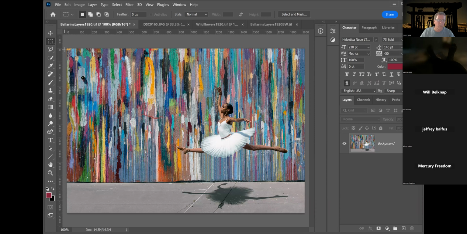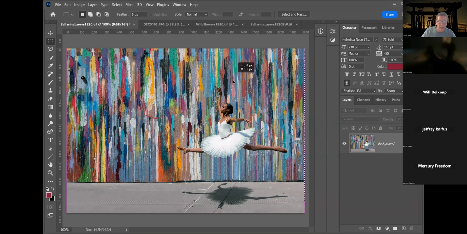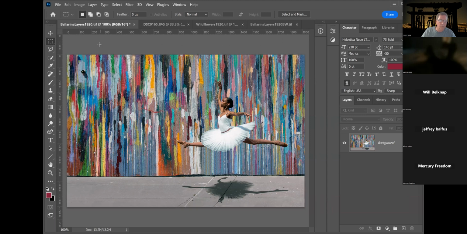So now I'm dealing with pixels, and I could take my marquee tool, which is what I use for all my cropping, and I could come down here to 1200. And then I'll pull it down because I don't want to crop off the sidewalk because I've got some extra sky there. And then I say image crop. And now it's 1920 by 1200.